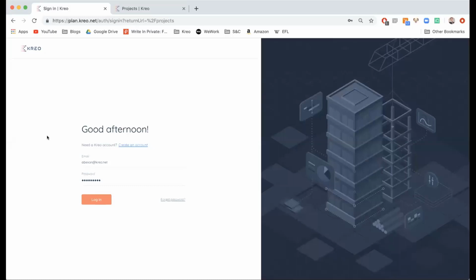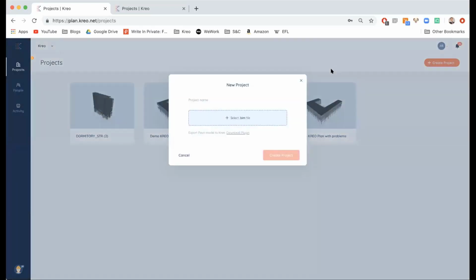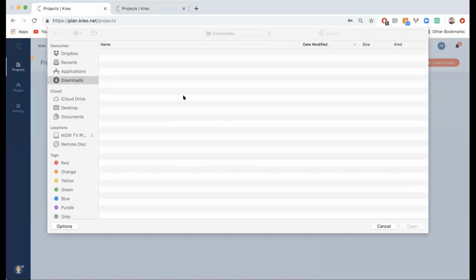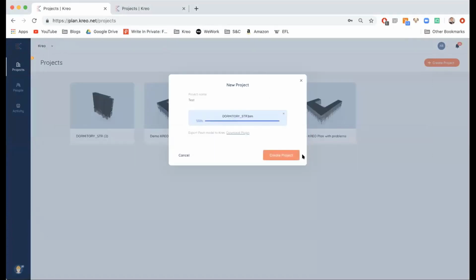Okay, so I'm going to run you through the entire process of Kreo Takeoff, and it really shouldn't take too long. So we start by logging in, and you are brought to your project homepage. So we click to create a project over here in the top right. We can give it a name, and we select a BIM file. So I already have one saved in here.